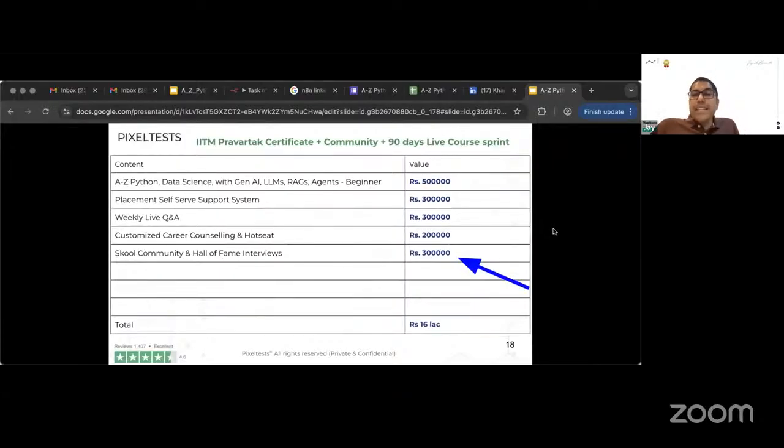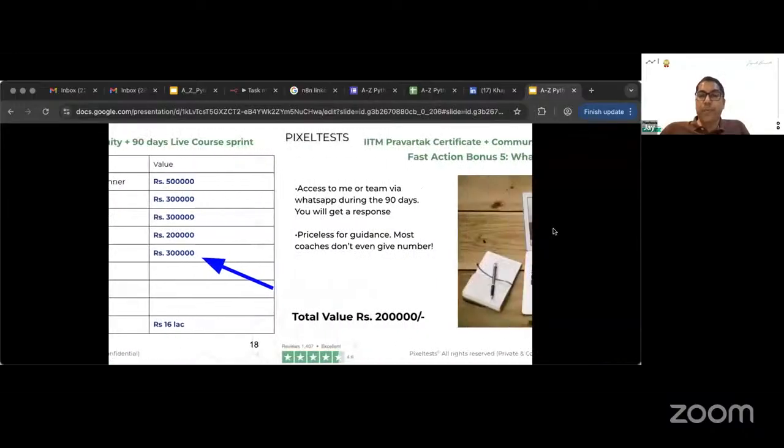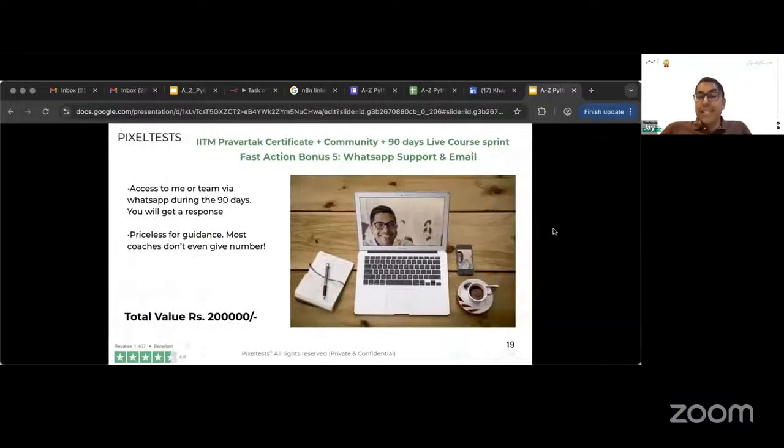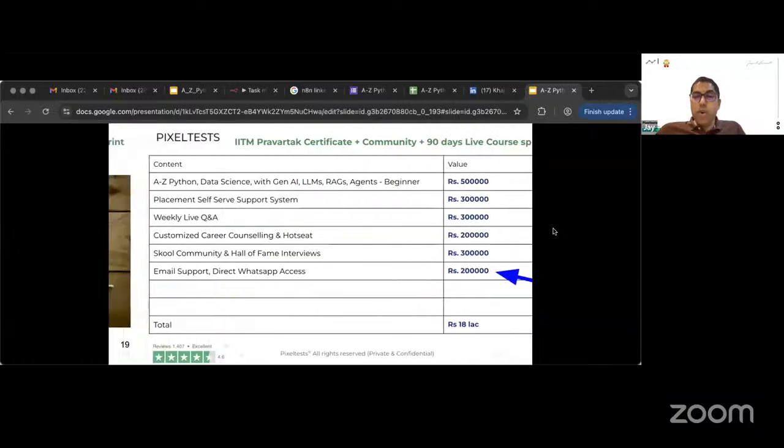Plus, you have access to me via WhatsApp support and email for those 90 days while you're implementing all of this, right? So it's priceless for guidance. Most people don't even give their number. WhatsApp support is really fast for us. Email is the primary, and then the secondary is WhatsApp support. Direct one-to-one, right?